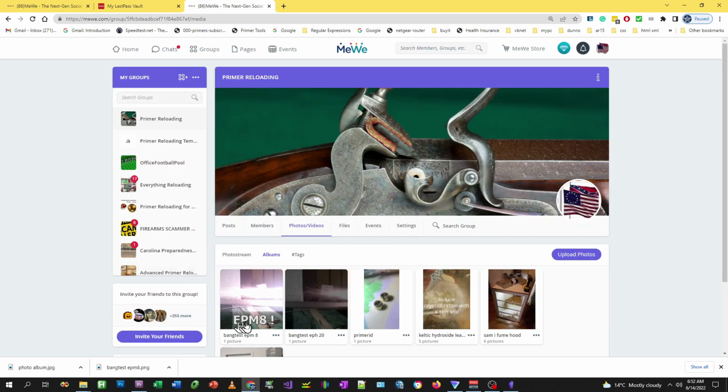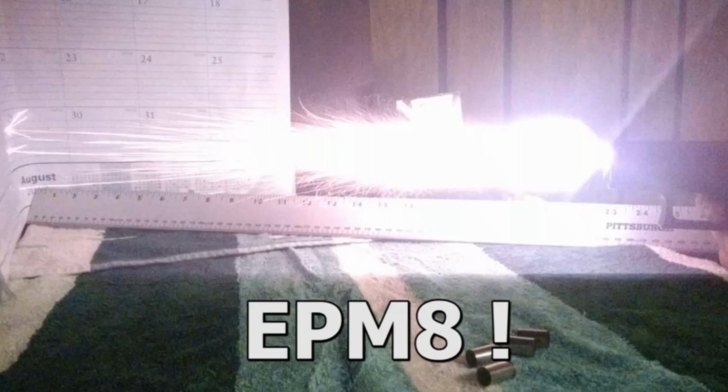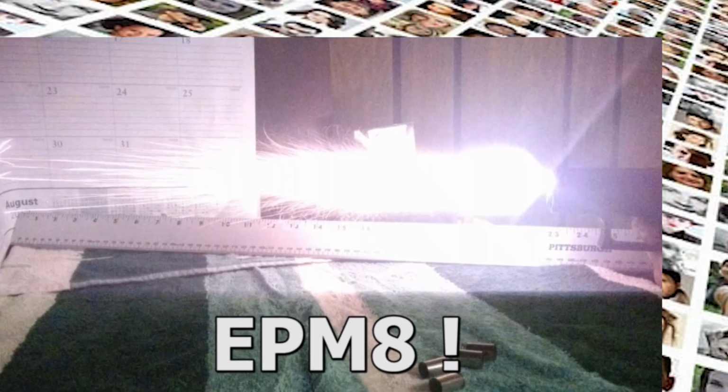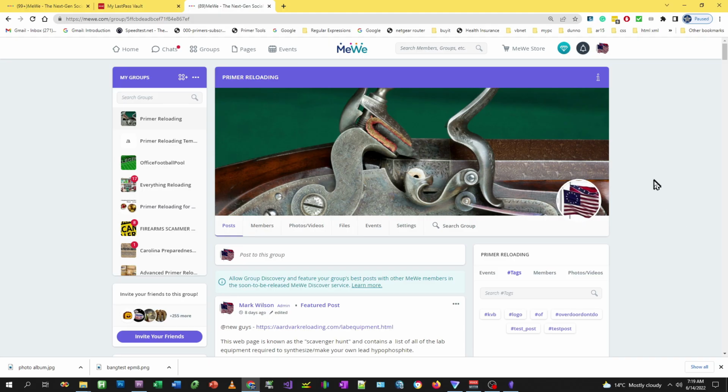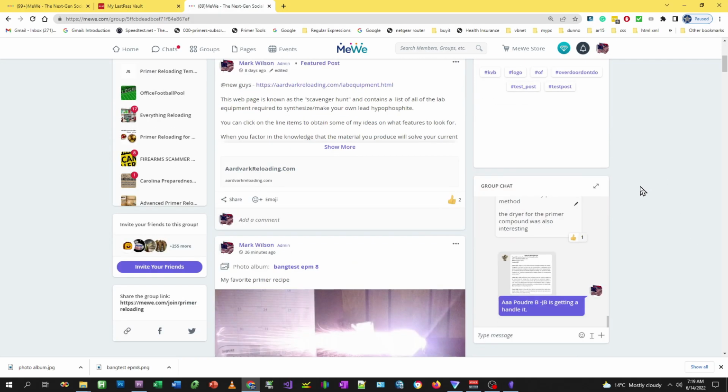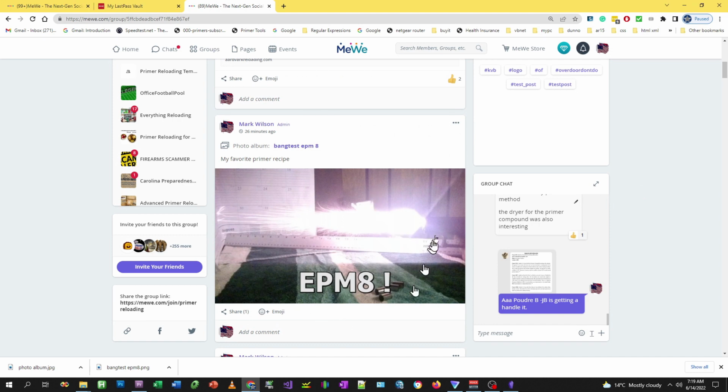So MeWe will show us the EPM8 Bang Test photo album with the photo we just selected. So instead of your photo being placed in this big old huge photo stream, it's placed in the posted photos here under the photo album, in this case Bang Test EPM8. It will be a lot easier to find.